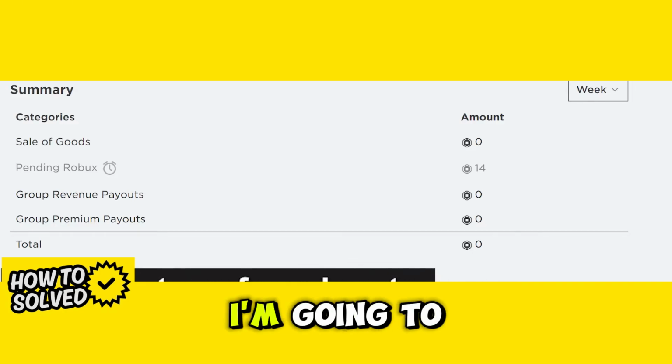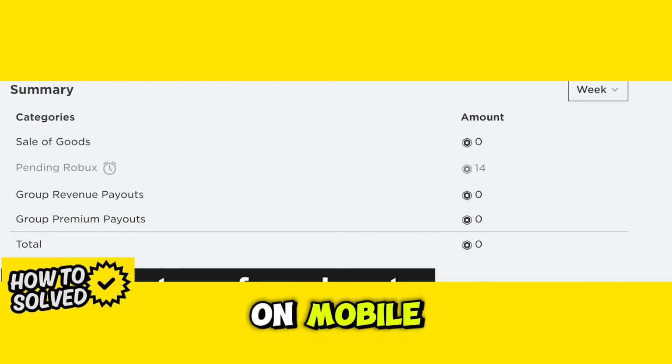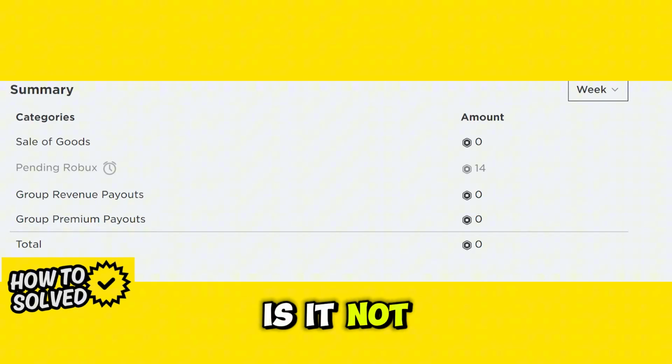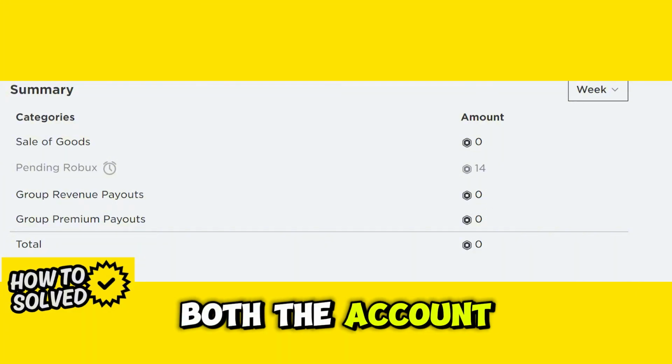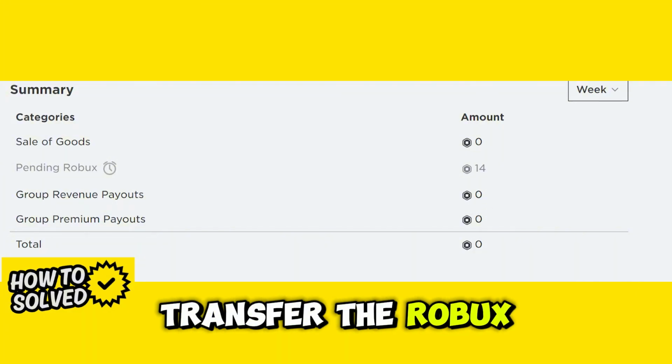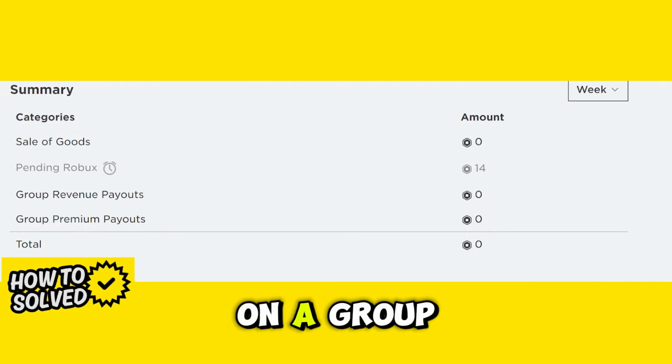In this video, I'm going to teach you how to transfer Robux to another account on mobile. Is it possible? Is it not? Let's find out how. For this method, both the account that's going to transfer the Robux and the account that's going to receive the Robux need to be in a group.